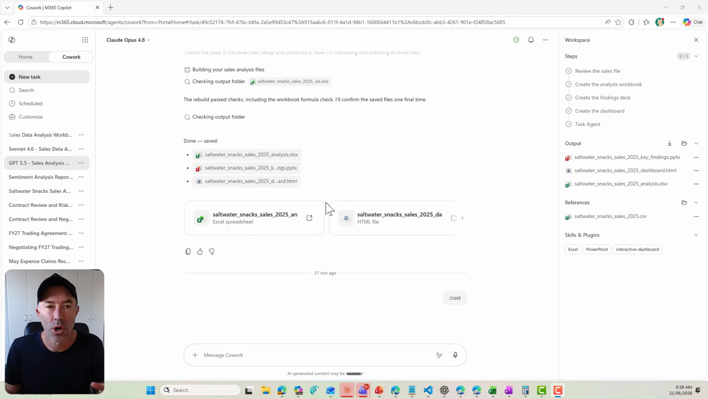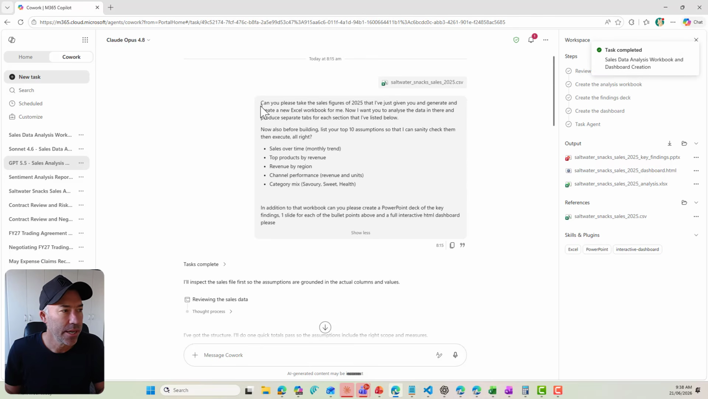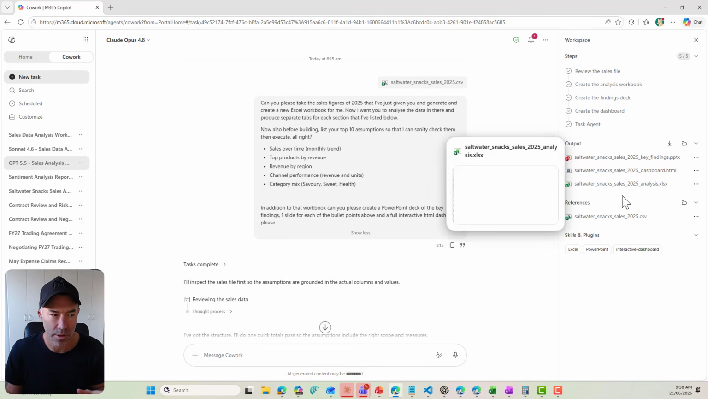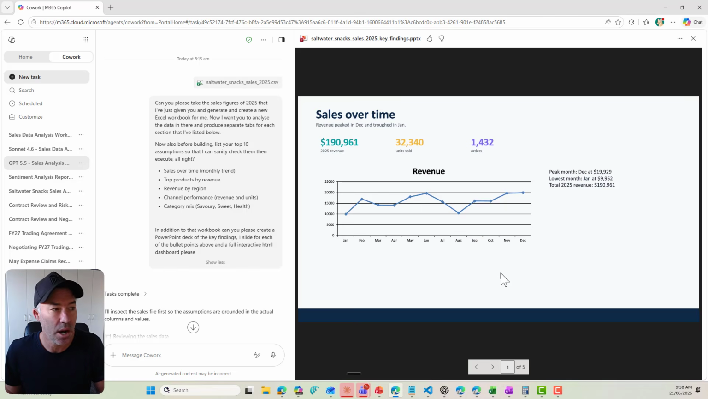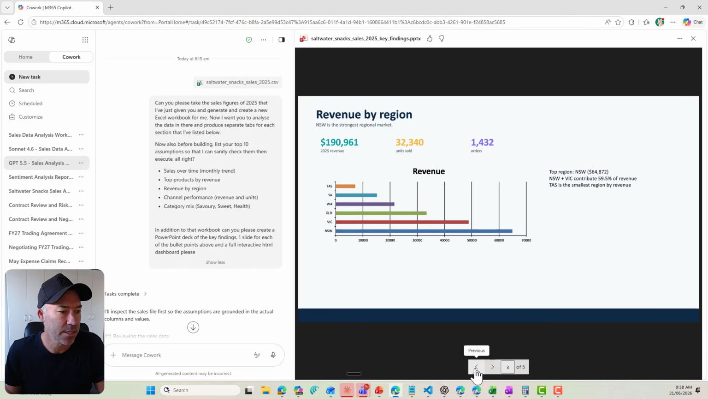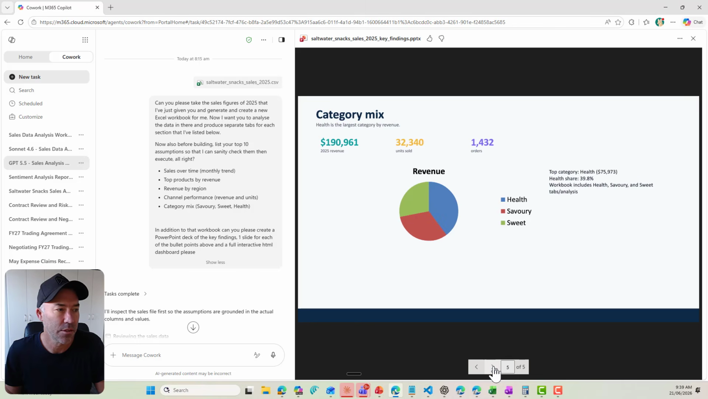First, I've got the prompt run in GPT-5. Here's the prompt: can you please take these sales figures, and then I want a PowerPoint deck, and a fully interactive HTML report. It's the same prompt. Here's the output, so I've got my three outputs. If we open up the PowerPoint deck, let's see what GPT-5 has produced. You can see we've got 5 slides here, and there are graphs associated with each slide.